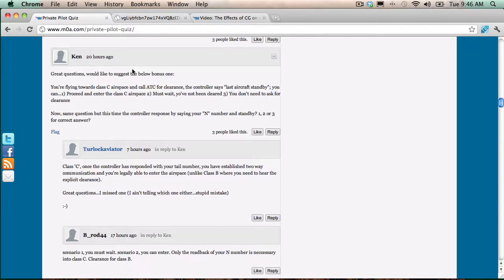If you're flying towards a Class Charlie airport, this applies to Charlie airports now, and you hear them say, last aircraft calling standby, you cannot enter that Charlie airspace. However, if they said your N number and standby, such as Cessna 512 Romeo standby, you can proceed into that Charlie airspace. Now, you certainly can't go in there and land and do whatever you need to do, but you can certainly enter that Charlie airspace if they say your tail number, your N number, and then tell you to stand by.